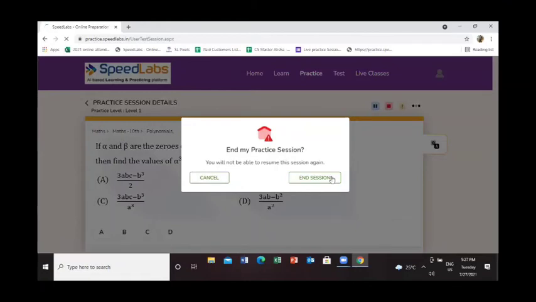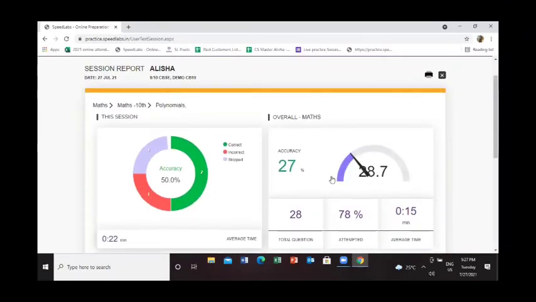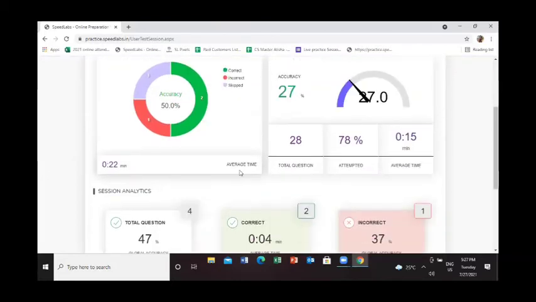The minute I end the session, I will have an immediate report here. It will show me how many questions I have skipped. So I've skipped 1 question, 2 of my questions are correct, and 1 of them is wrong. It will show me my accuracy in percentage. My accuracy is 50%. The average time that I have taken to complete a particular question is also mentioned.